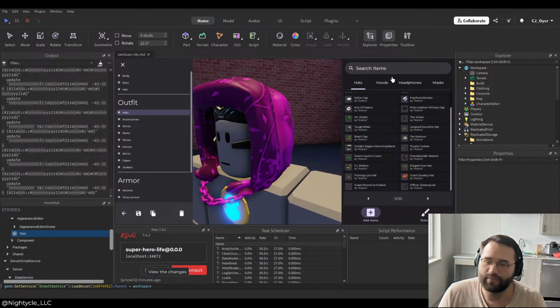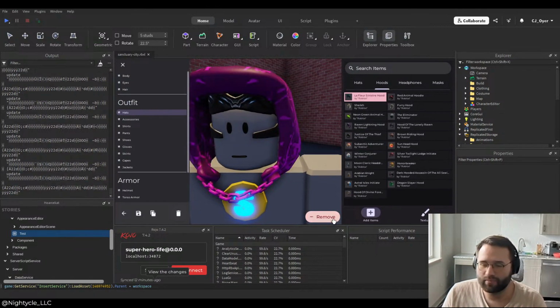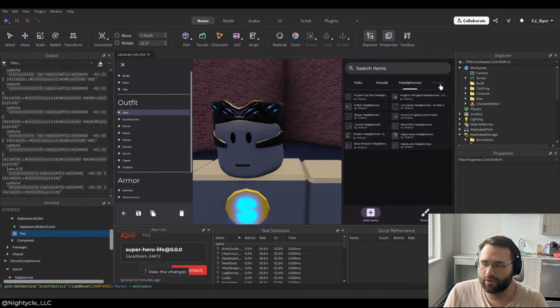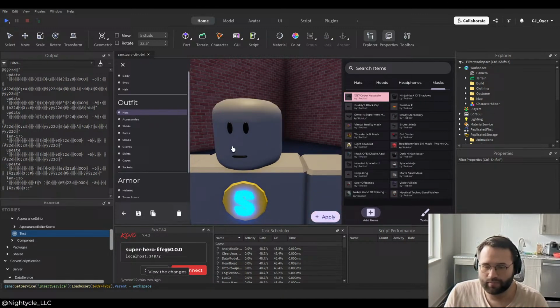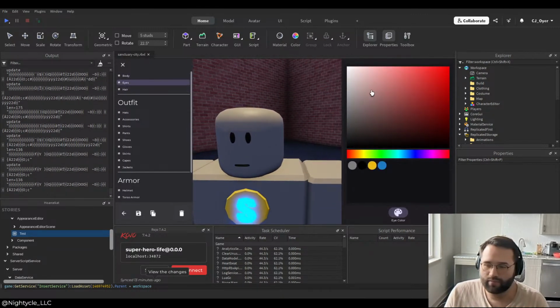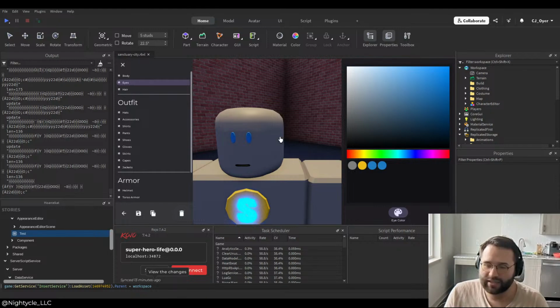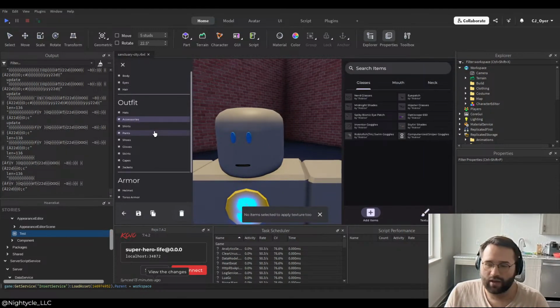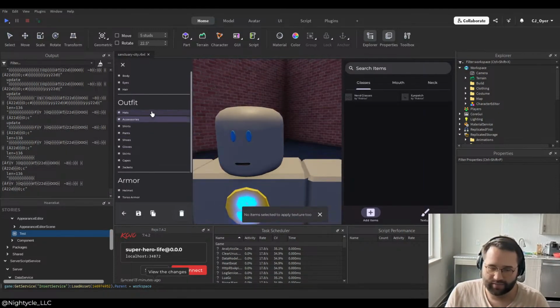Yeah, so that's the current situation. We can, of course, remove them as well. Also, of course, recolorable eyes. What else is there these days?